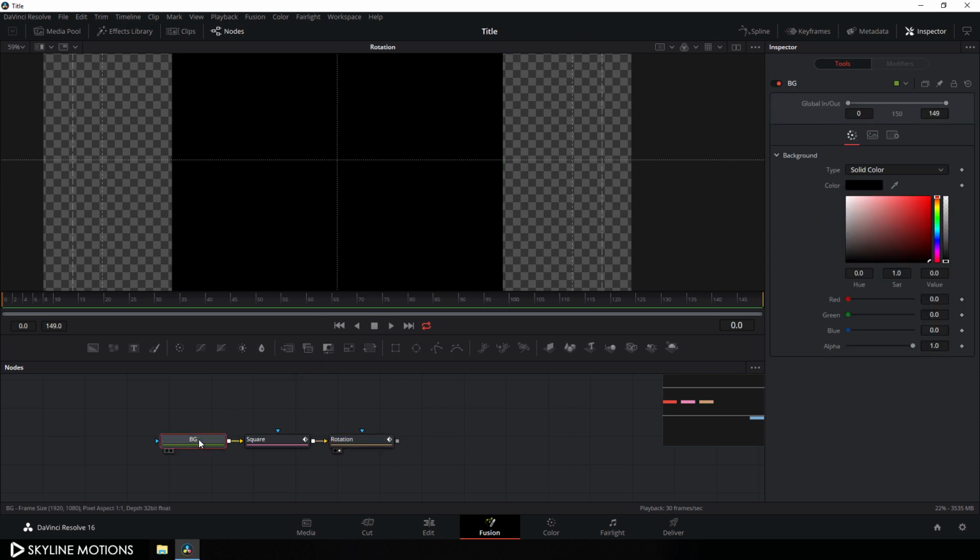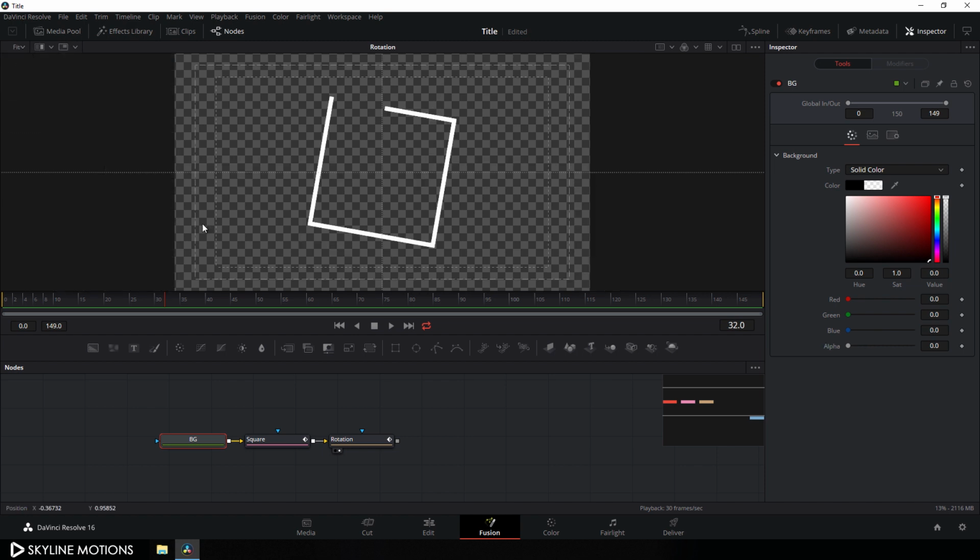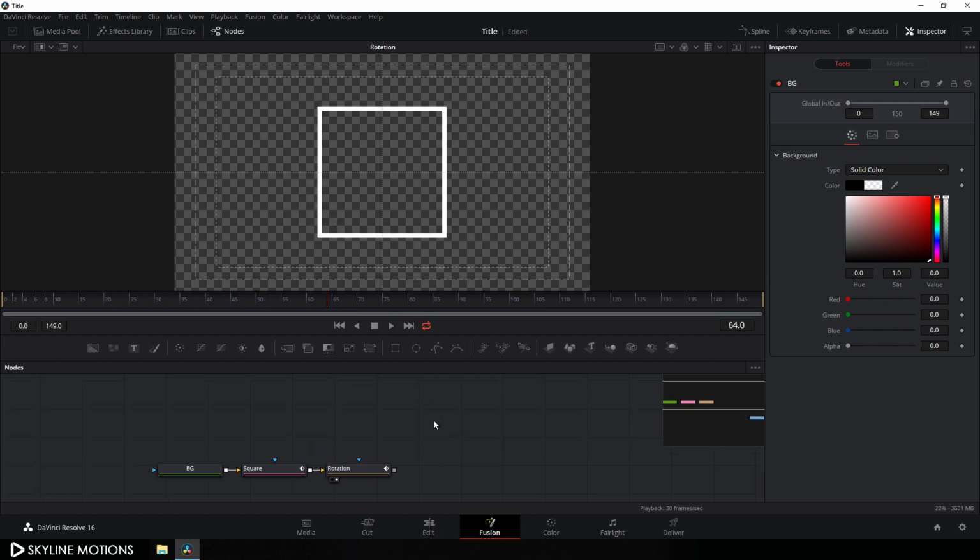So select this background and go to this inspector window and here is alpha. So set this alpha value 0 and make this black background transparent. Alright, and now click on fit button and let's play this again. And we get this type of output as you can see.